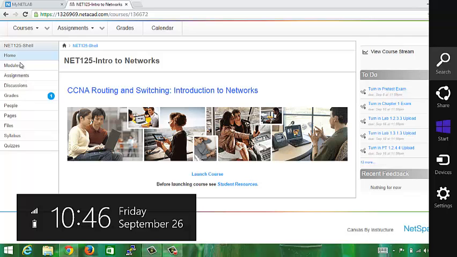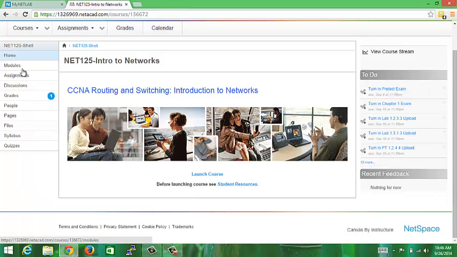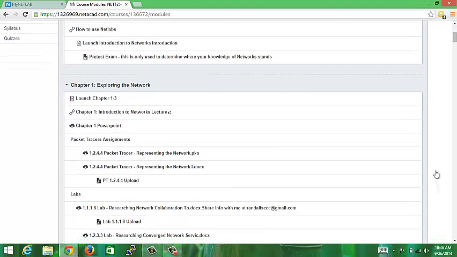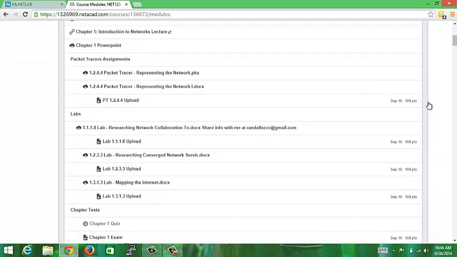When you're within NetSpace and we go to Modules, here you will see the different modules that you have assigned. And you see the chapter, the PowerPoint, you see the packet tracers that are assigned for each module. You should see the PKA file for the packet tracer. That's the executable file. Then you see the docx. Those are your instructions. That's where you answer the questions.